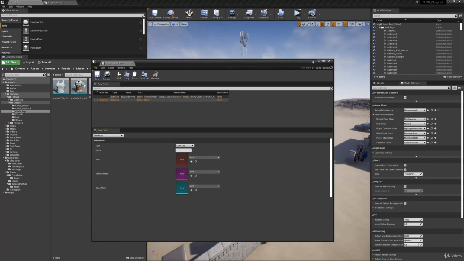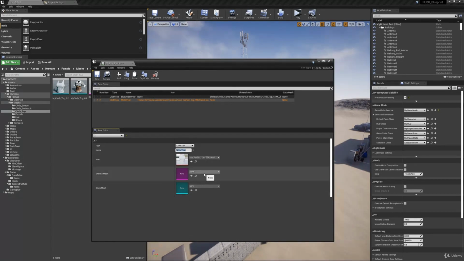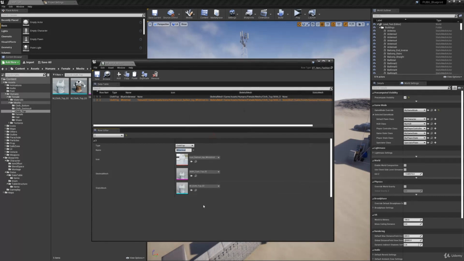Add a row of data. Set row name to 2. The tab is top. Set the name to white vest. Set the icon to icon fashion top white vest. Select SKM close top 02 for the skeletal model. Select M close top 02 for the static model.